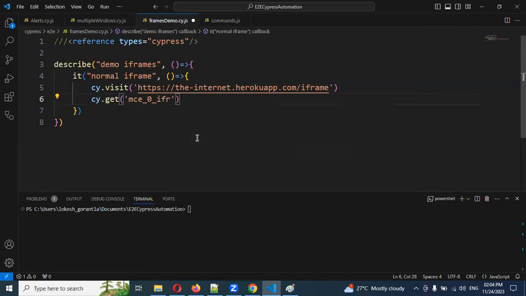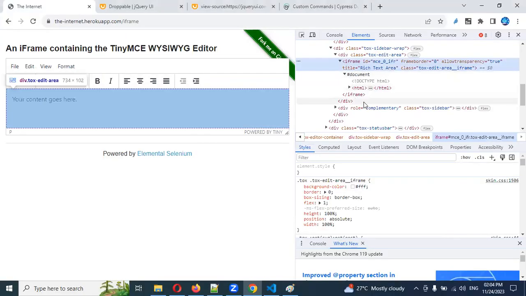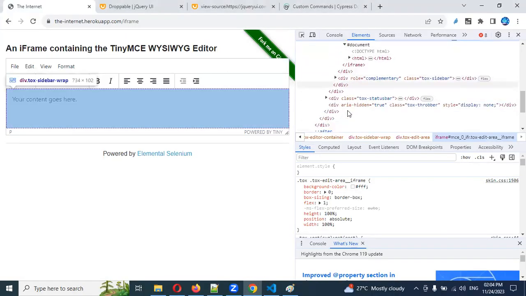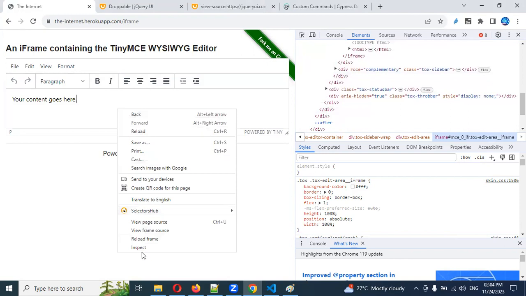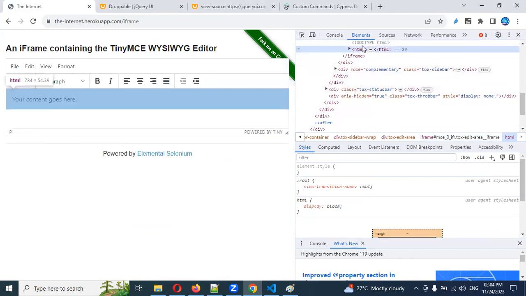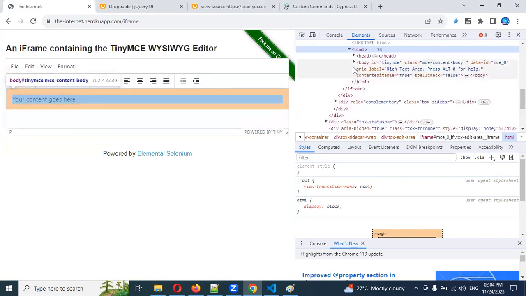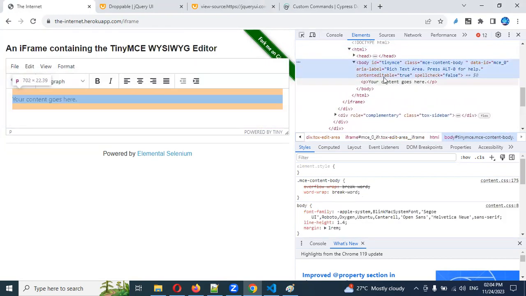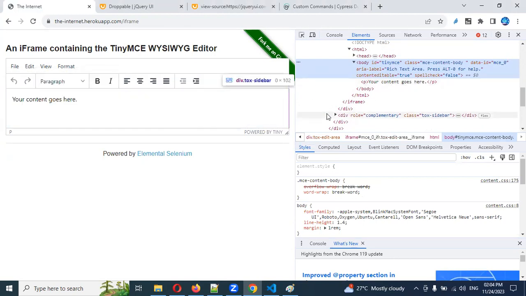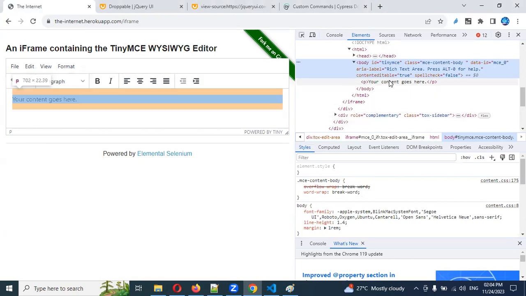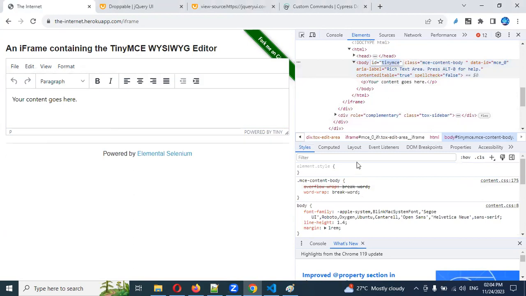Maybe we can directly inspect this particular element in the DOM, the HTML, and go for the body. No, it is not possible, because it is inside the frame. That's why we can't find it, because the ID is present here.